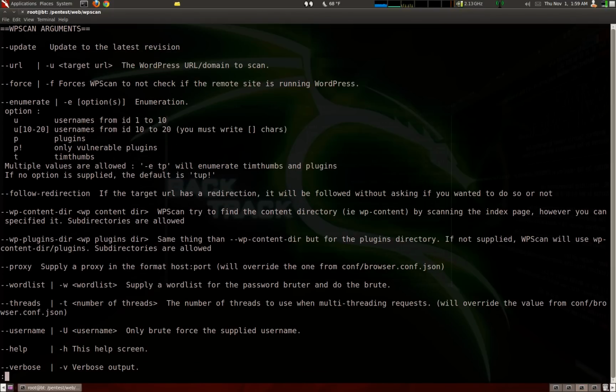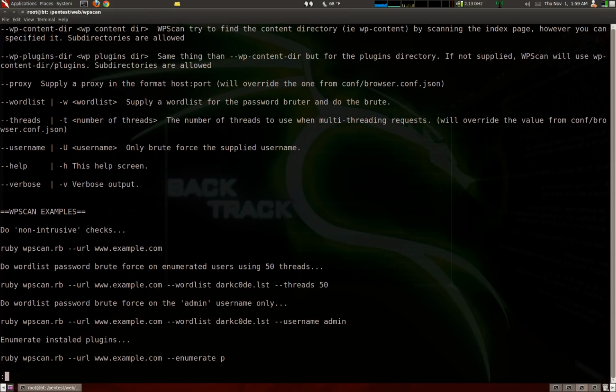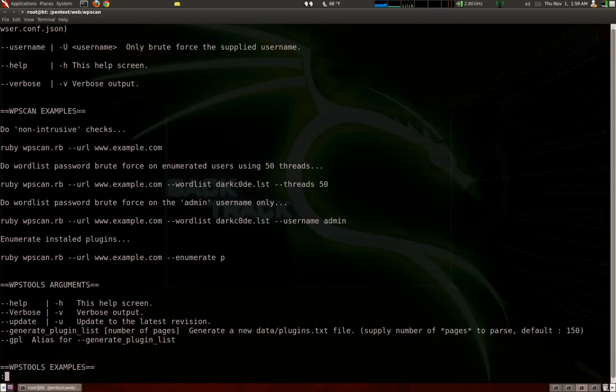You can also use it to crack WordPress logins if you give it a password file. So for example, right here you run WPScan, give it the URL, and you can give it a wordlist and point to a list file and attack it with 50 threads. And you do that against your enumerated users.